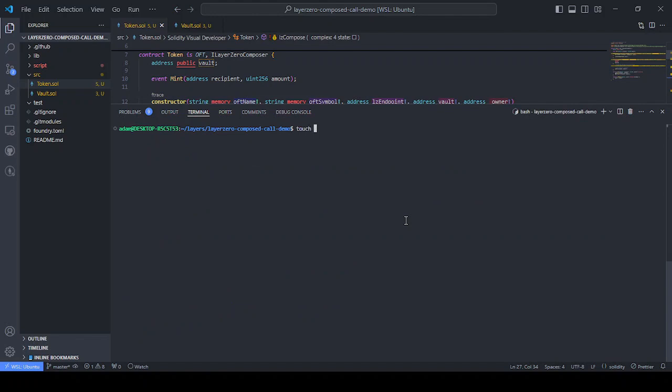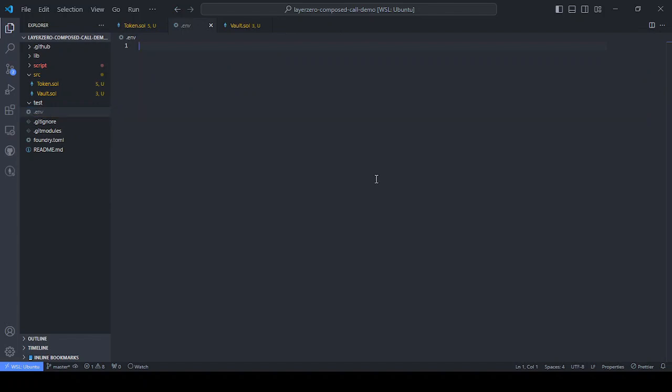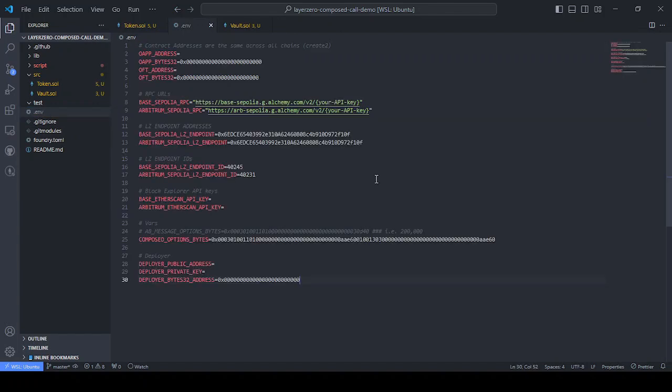So I'm just going to create our ENV file. And what I'll do is paste in an example ENV. The example ENV is going to be in the repo, so you can take that as a jumping off point for your own ENV. You're going to need your deployer public address, private key, and all that. I already have some of this stuff, so I'm just going to paste it in and we can use it.